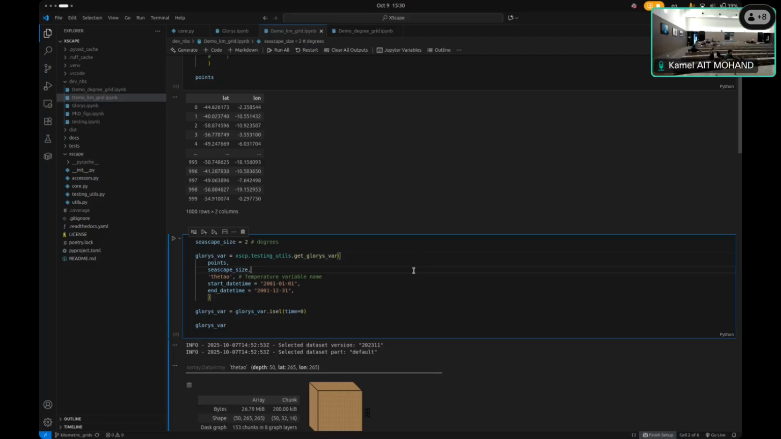And so we can probably get inspired by what is in the get GLORIS var to do this. Totally, yeah. For other variables. Okay. And so underlying get GLORIS var, it's calling Copernicus Marine. So it works only for this, or it would work for any collection of netcdf files, for example.